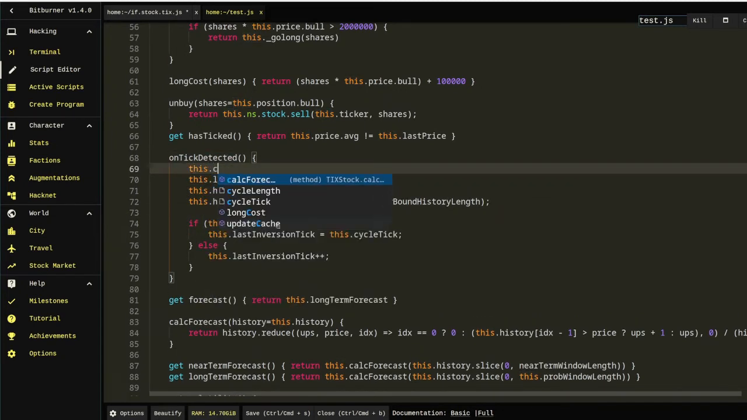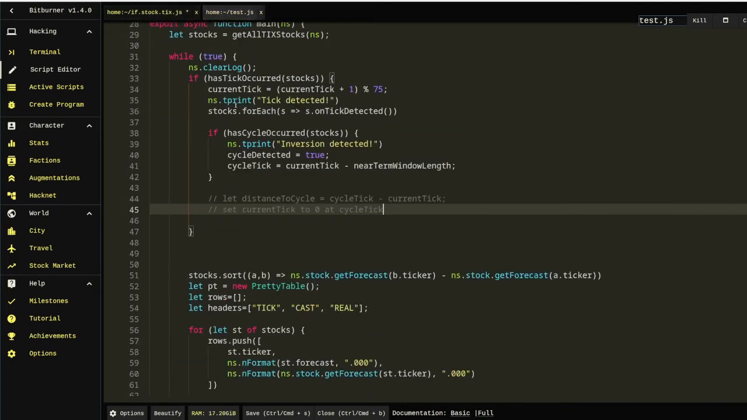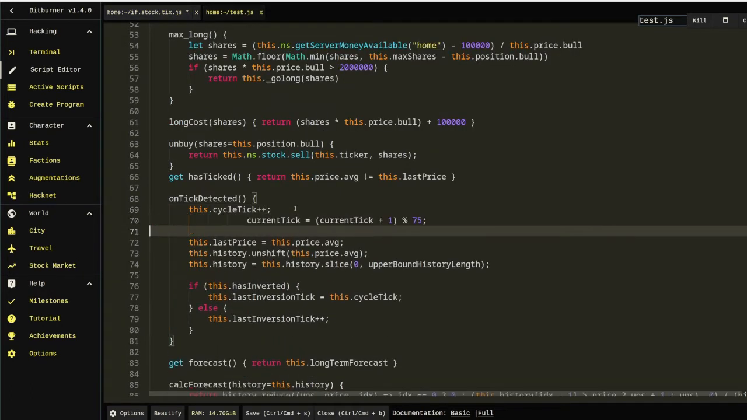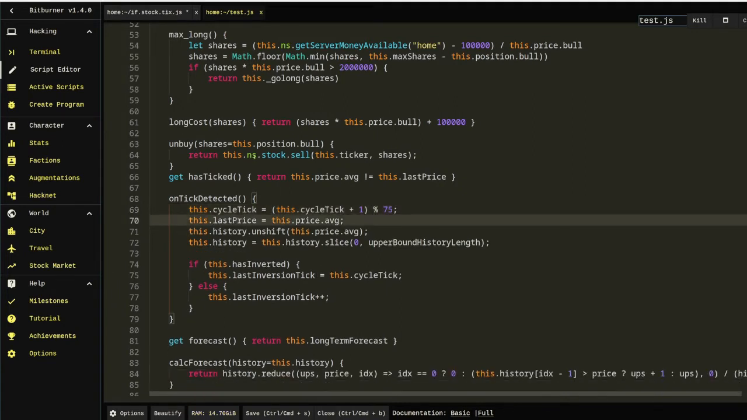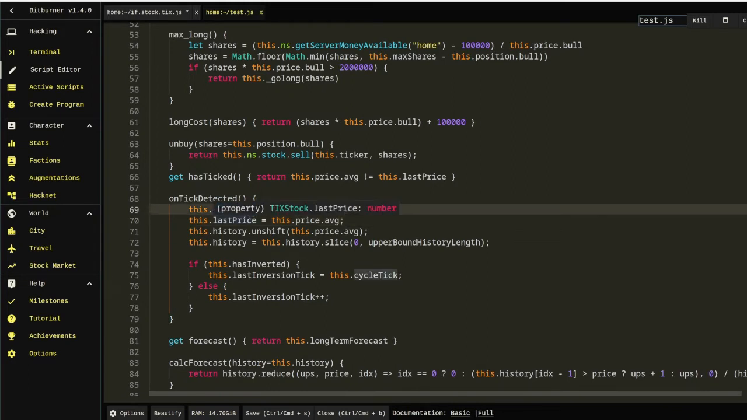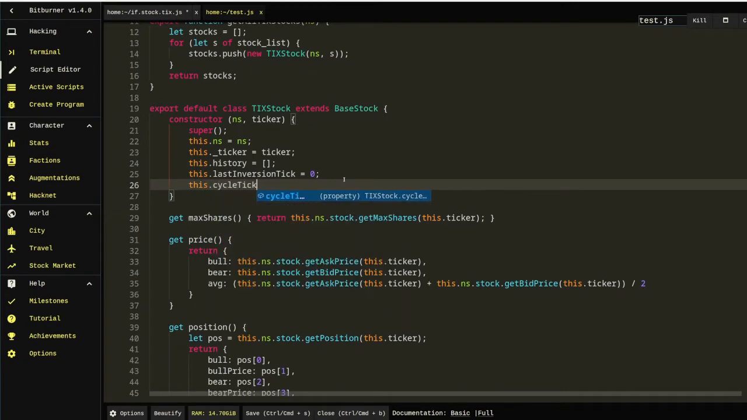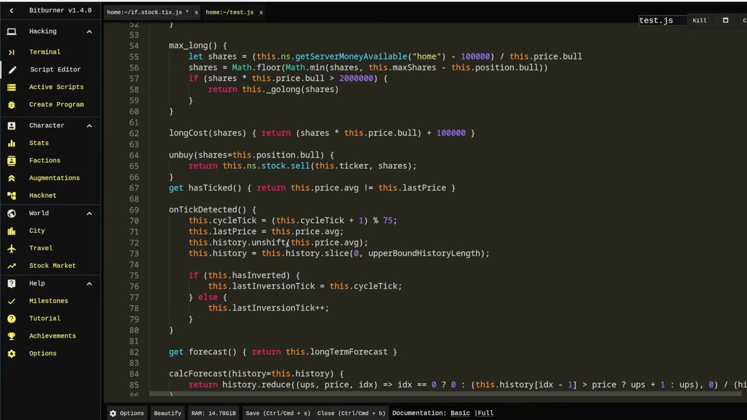which we can increment here. And I probably want to do it exactly the same, which was that guy. This dot cycle tick is equal to this dot cycle tick plus 1 modulo 75. All right, so we're setting the cycle tick and incrementing it every time we detect a tick, but it's wrapping at 75. Then if we can detect an inversion, we will set the last inversion tick to cycle tick. So we'll know that the inversion comes on tick 23. Otherwise, we just keep incrementing last inversion tick.